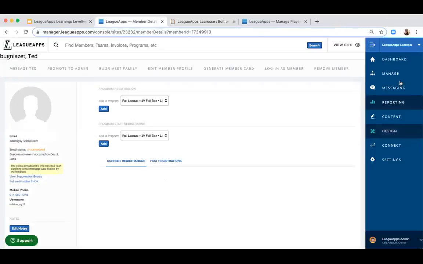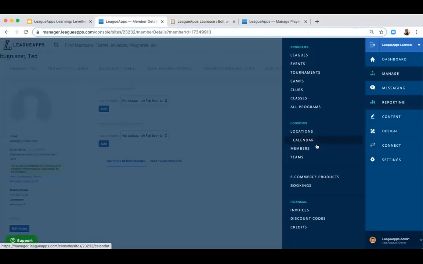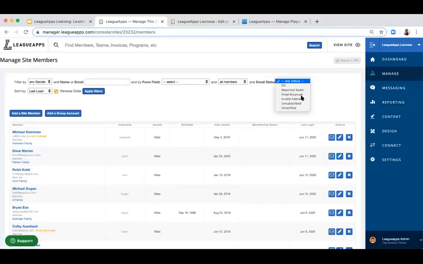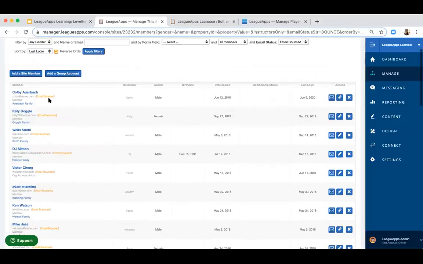So jumping back over, just again, go to manage members. And then from here, you have your email status. The other important one to look at is email bounced right there. This would mean that the email associated with the member's account is actually undeliverable. That is almost more problematic than the unsubscribes, because the unsubscribe is a feature that the member is actually opting out of, where the email bounced means that there's something wrong with the email and it's invalid and we cannot deliver the message.